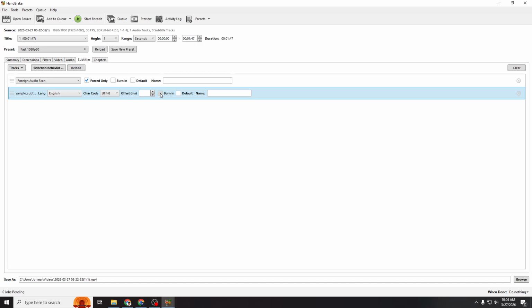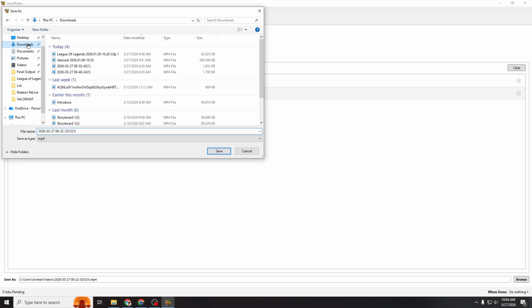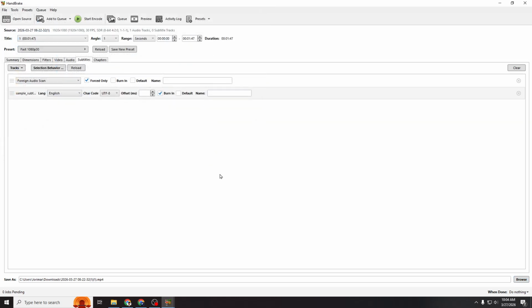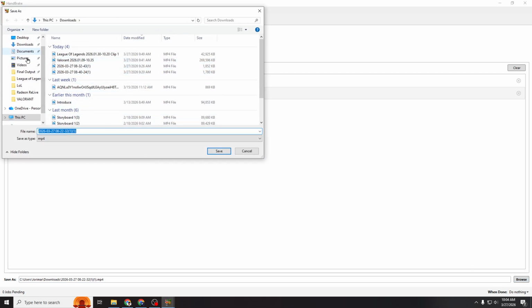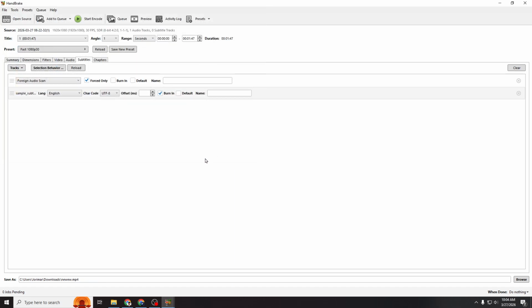Click Browse and choose your save location. At the bottom of the Handbrake window, next to the Save As or Destination field, click Browse. In the File dialog, navigate to the folder where you want the finished video saved. Type a clear file name so you can identify it later, then confirm the location. You'll see the full path appear in the Destination field, which confirms where Handbrake will write the new file.